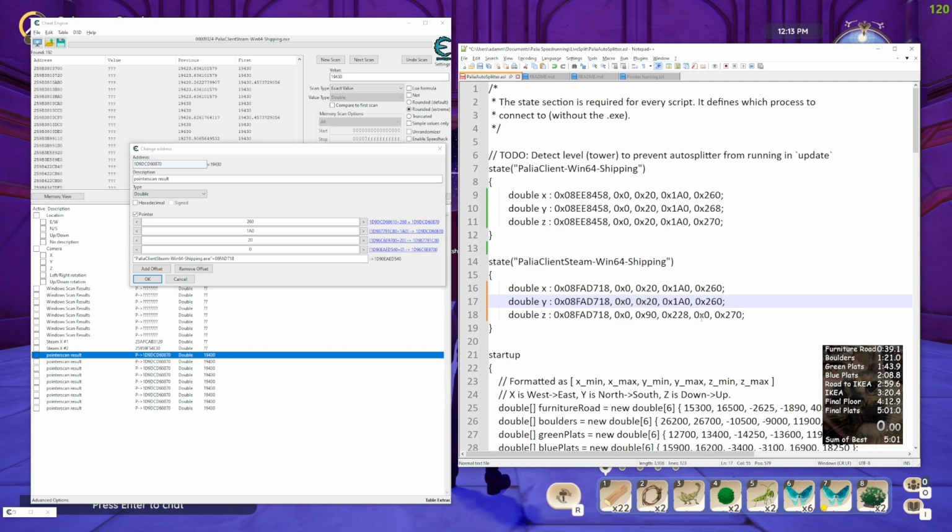Keep in mind that this is hexadecimal, so when you add 8 to 8, it carries over into the next place. So it goes from 268 to 270. And then just hit save.